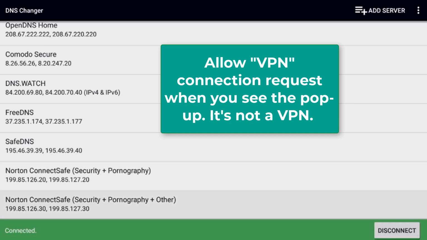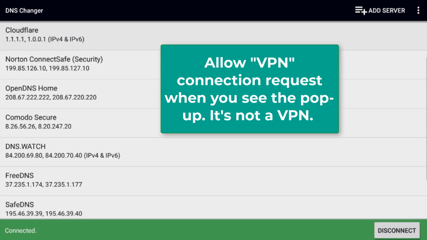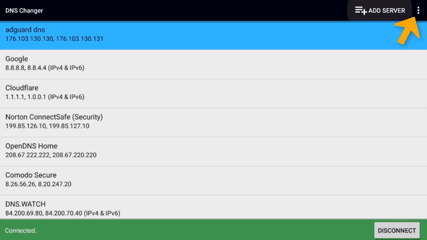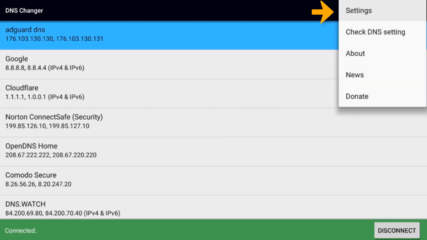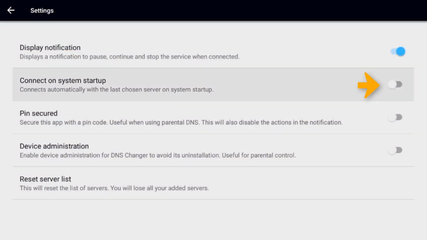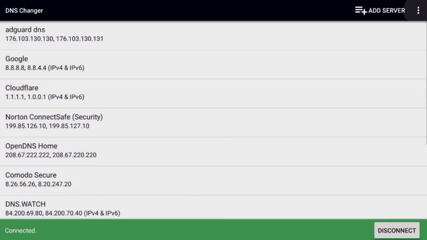So now we're connected. So we'll go back up, go to the top right three dots to open the settings. We're going to go into settings and where it says connect on system startup, turn that on. And then you never have to worry about that app again.